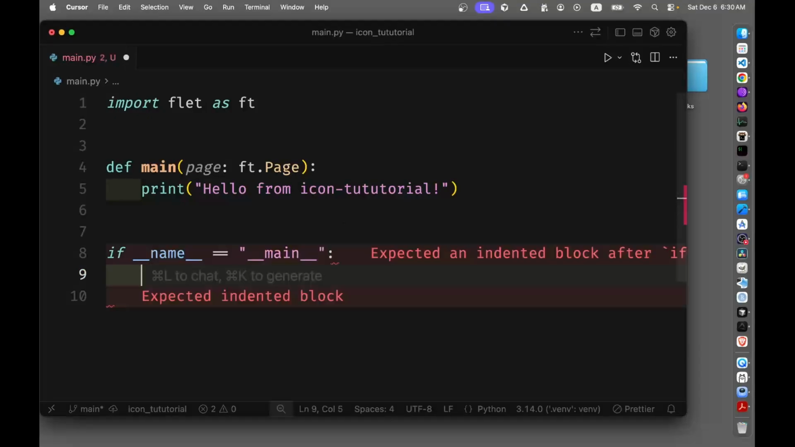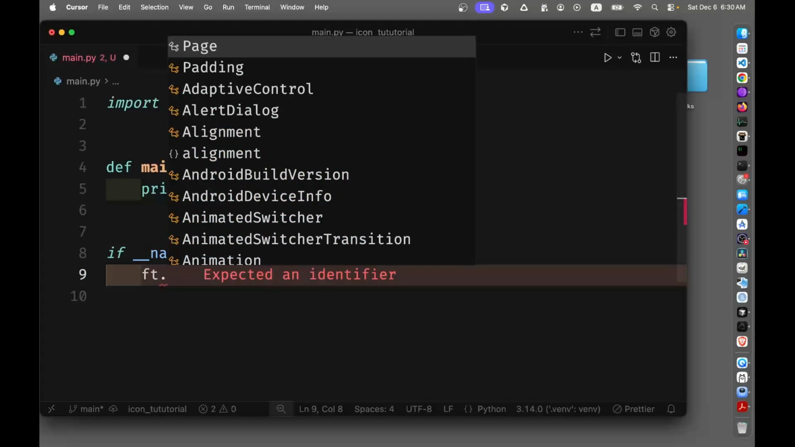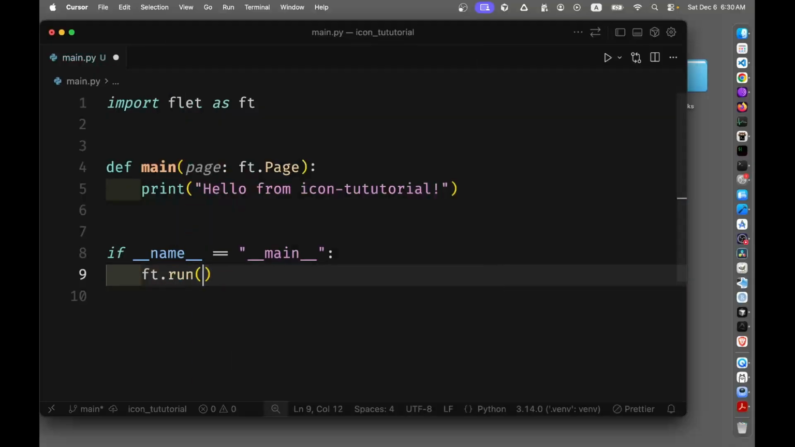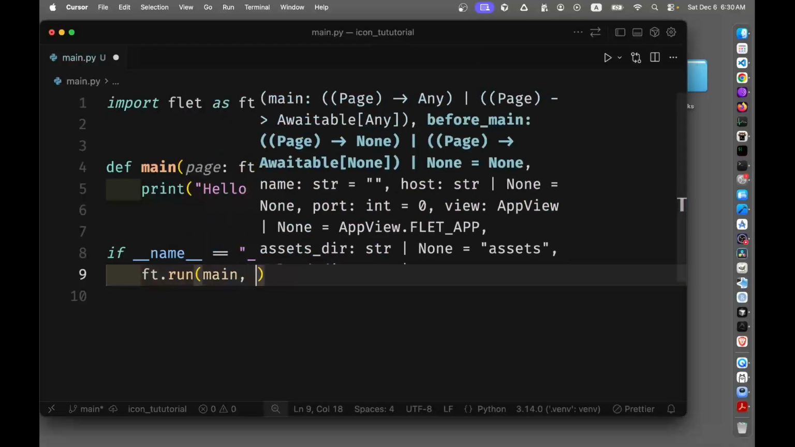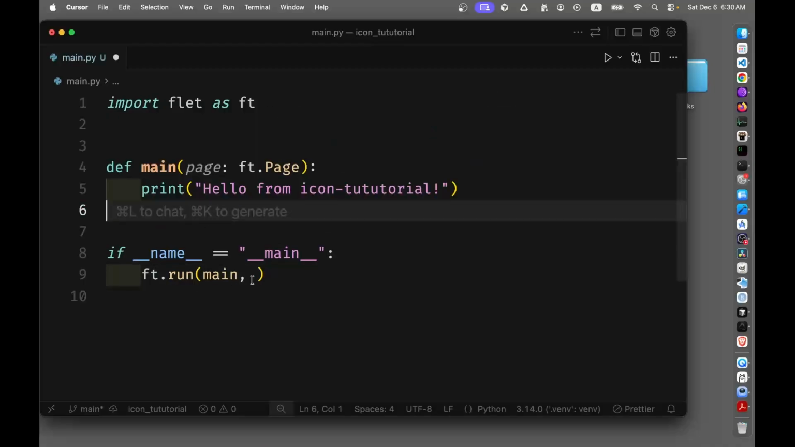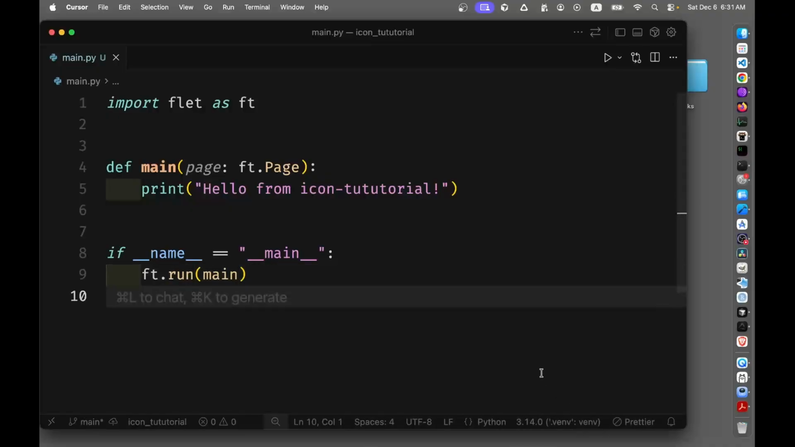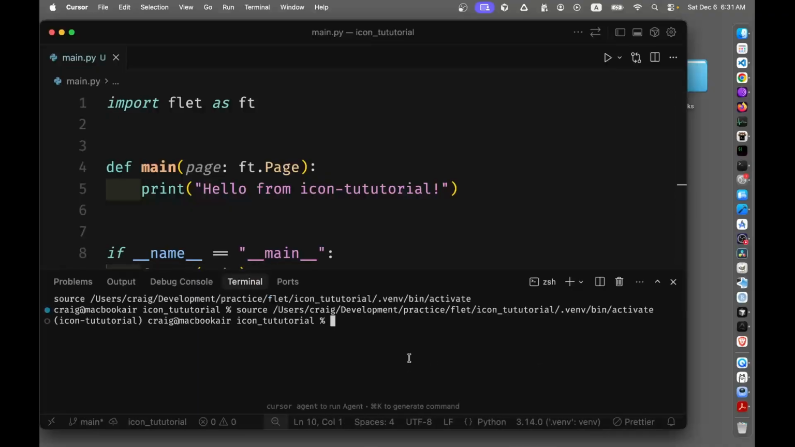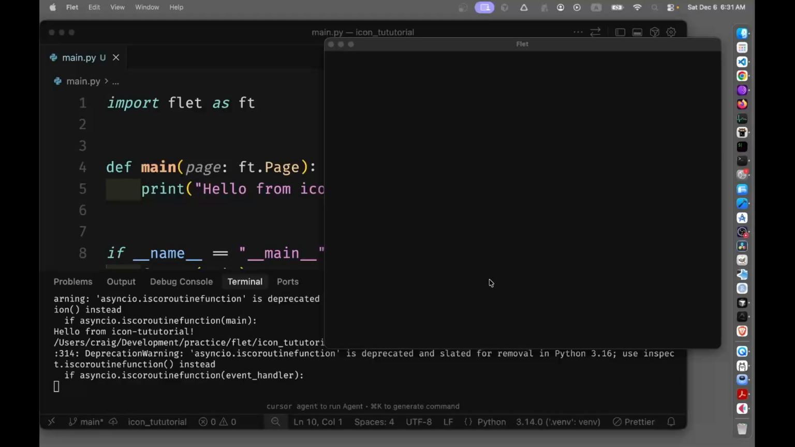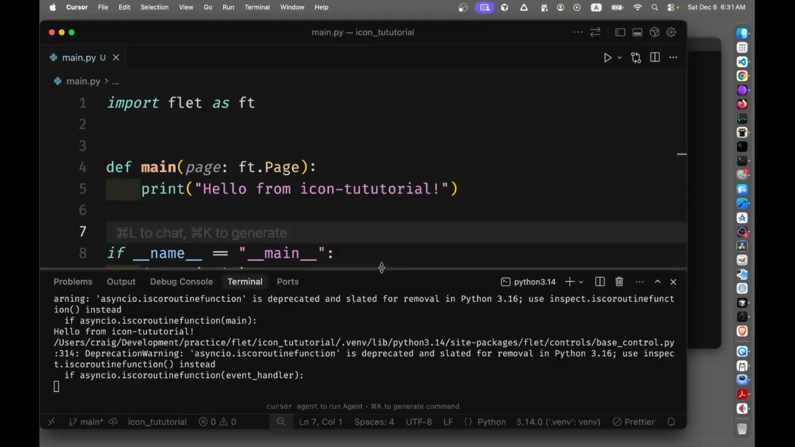Instead of running the main directly, we'll go ft.run, and we'll have main, which is the name of the main function right there. In the editor, I'll do Control backtick, which opens up the command line terminal for me, and I will run flet run main.py. And my blank screen is working fine here.